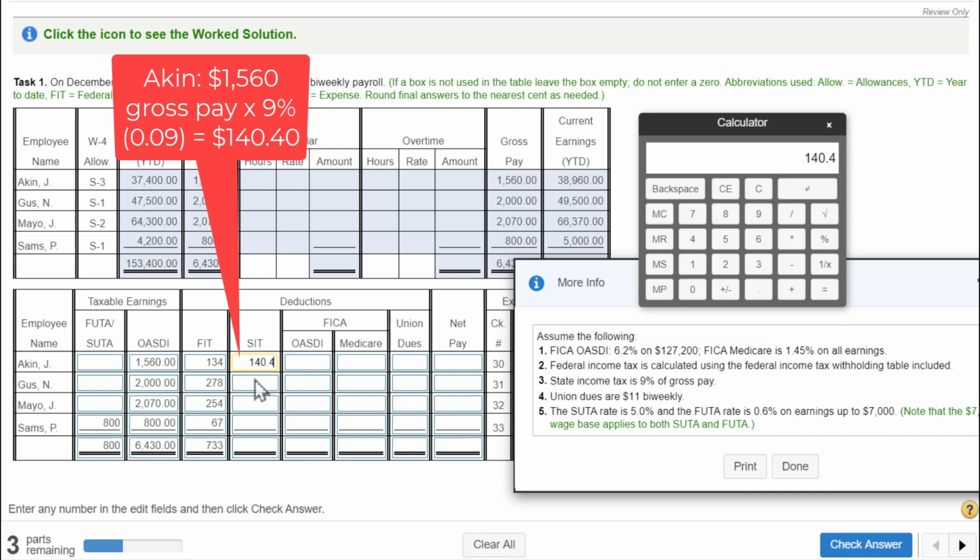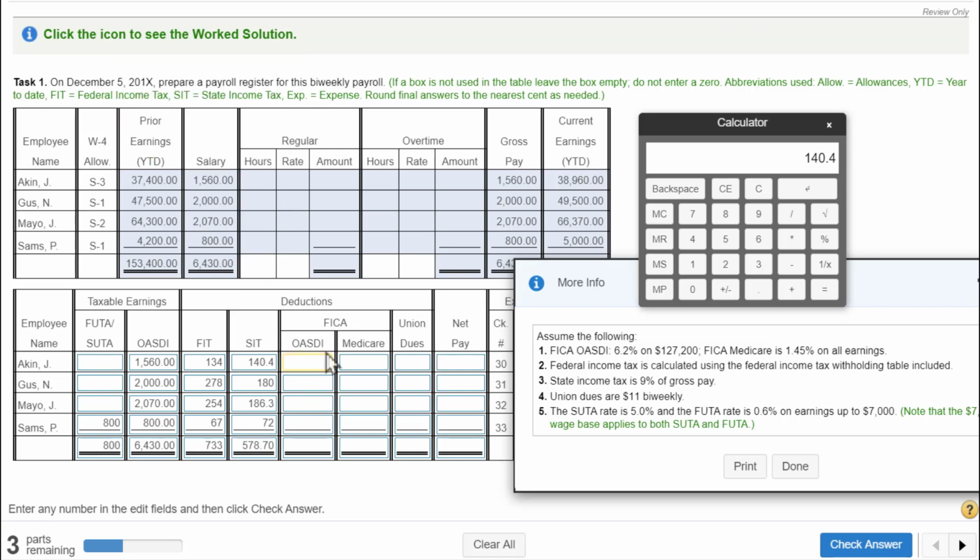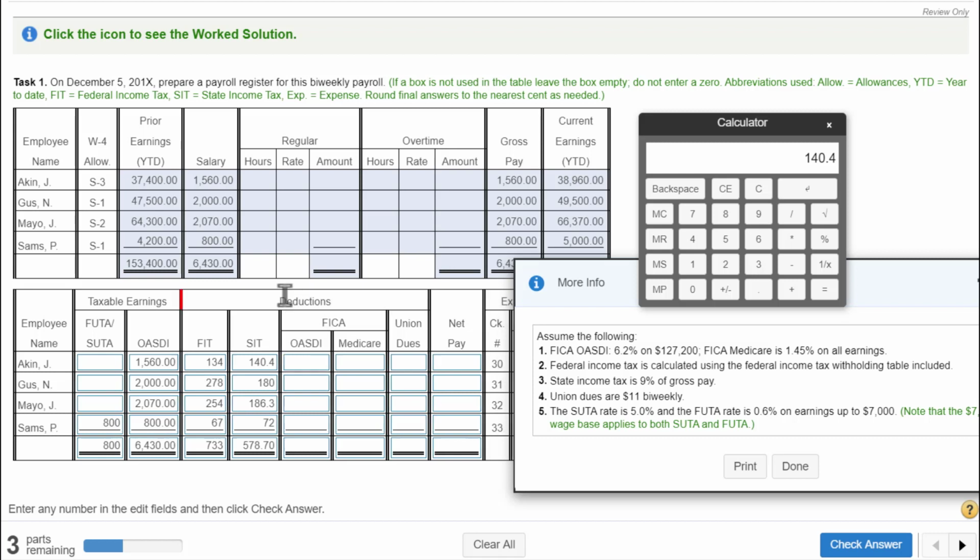So I'm not going to sit here and make you watch me do all these calculations. So I'll just enter in all the others. 180, 186.3, 72 for a total of 578.70. And then we need to calculate the deductions. Now remember, all 5 of these columns, FIT, SIT, OASDI, Medicare, and union dues, are deductions. So these are the actual tax.